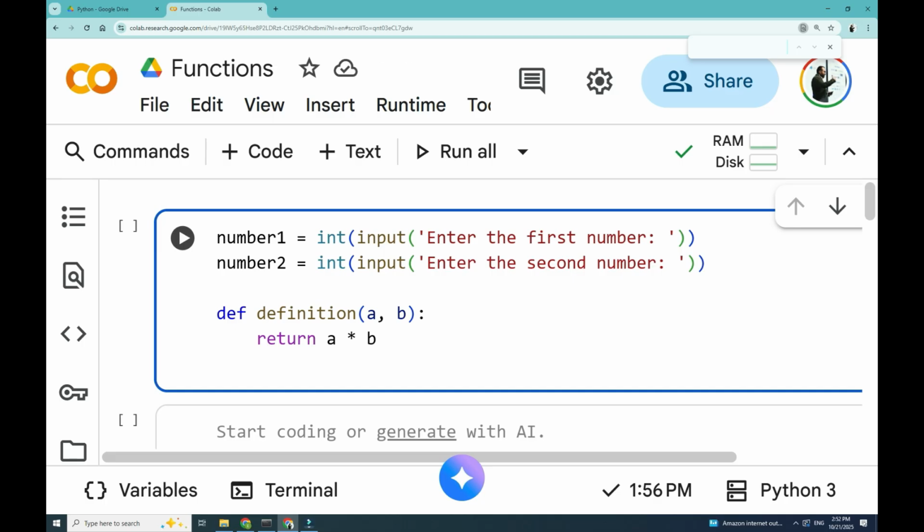The line below is indented. That's how Python knows the code belongs to this function. The return keyword sends the result of a times b back to where the function is called.